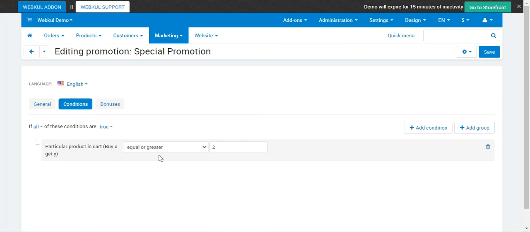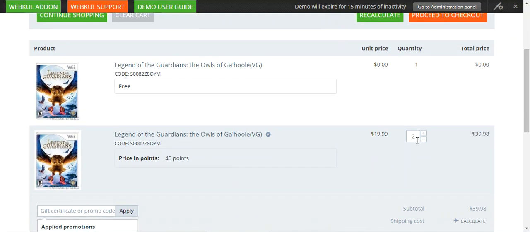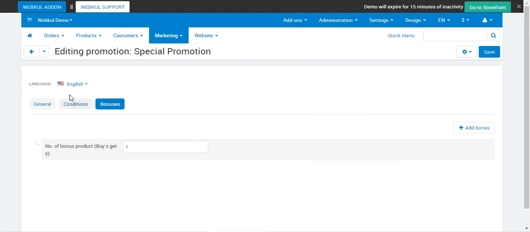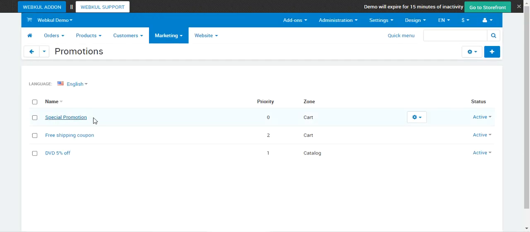If we have set the condition as particular products in cart greater or equal to 2, then the bonus is 1. So that's why it's showing here buy 2 and we're getting 1 free there itself. Now let me try and show you how we can create the promotion.